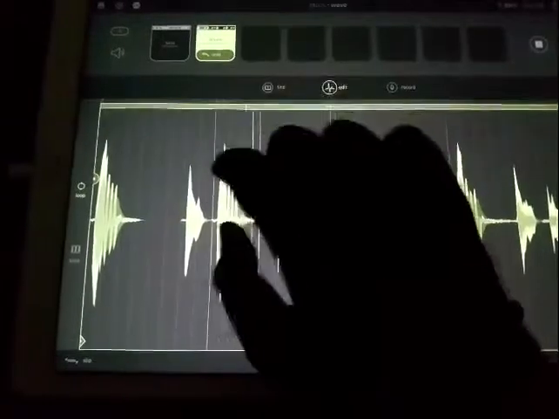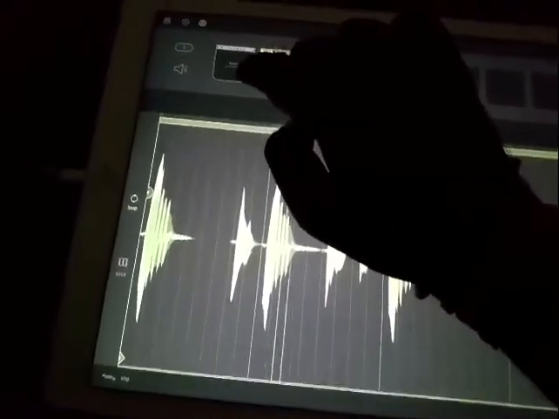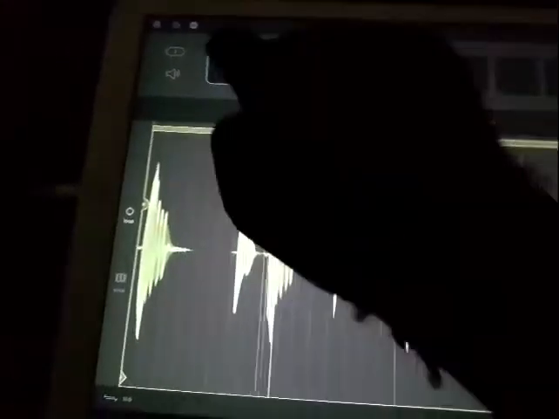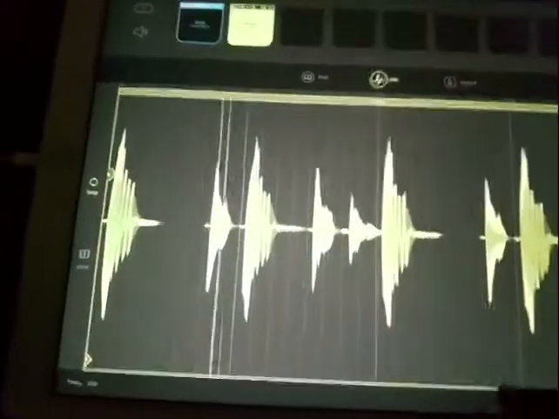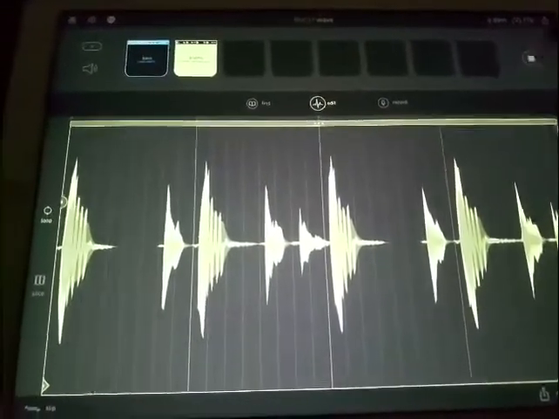It now has everything. It lets you turn on and off the pads, mute them by just swiping up. So here we have our bass from before and our kicks.